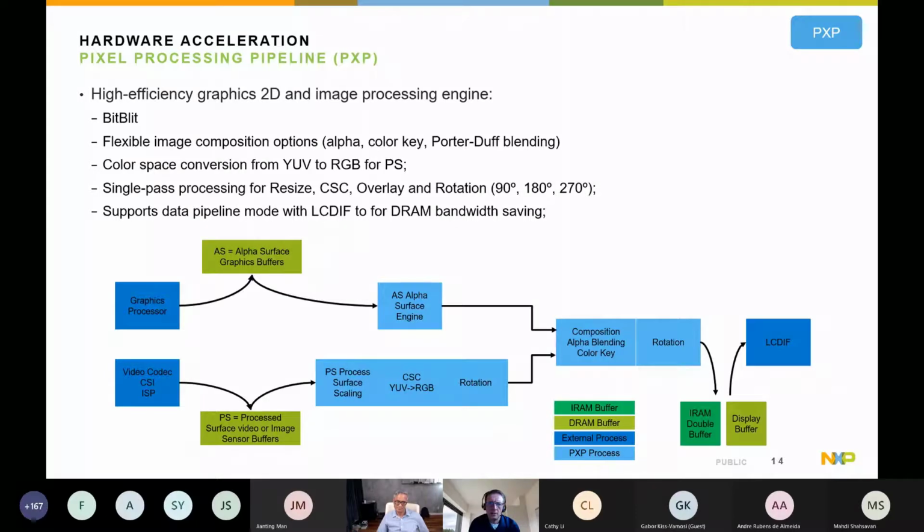So we have various different hardware acceleration engines. The Pixel Processing Pipeline, or PXP, is one that's in all our graphics-enabled i.MX RT 4-digit parts, and this really helps with some key graphical operations. This is accelerated by the library add-on that we contributed to LVGL. So it gives you bit blits, a lot of image composition options like alpha and color keying and so on. Color space conversions, again, something that MCUs are going to struggle with a bit, so it really helps offload. And then resizing and rotation.